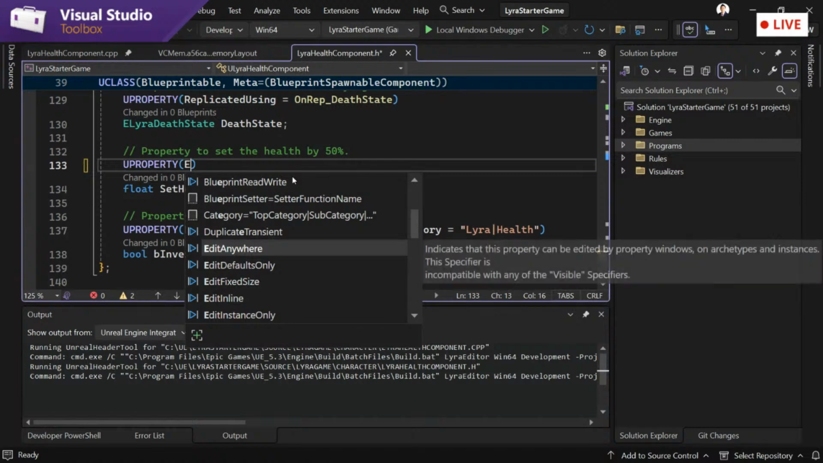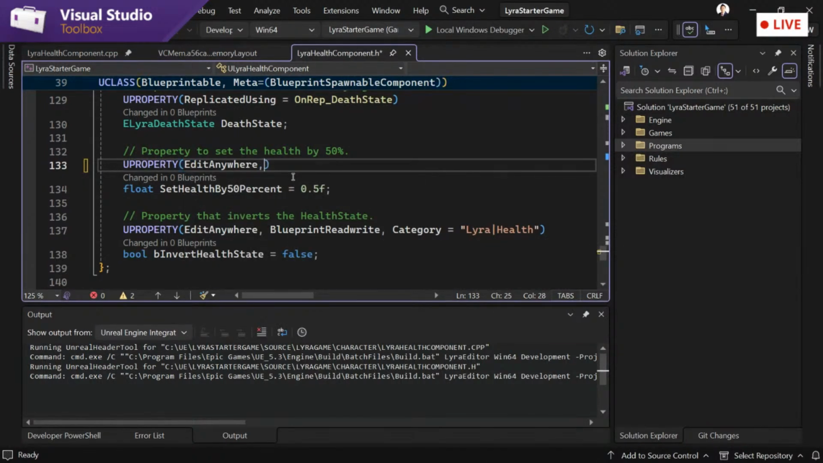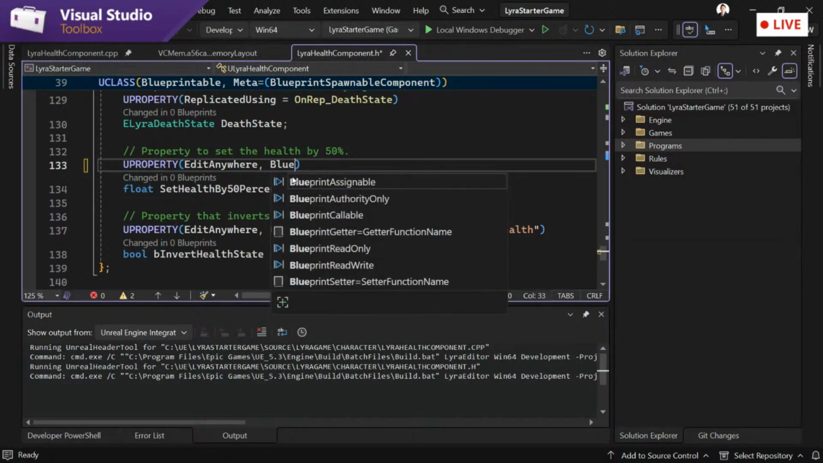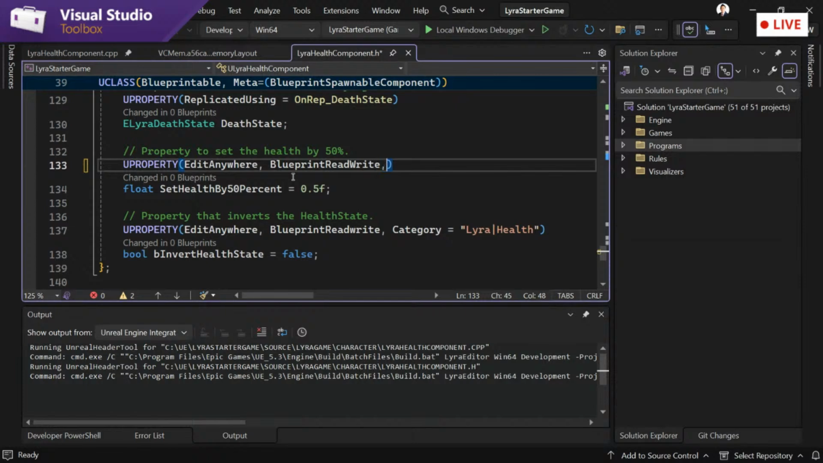So that's great. Let us know what you think, because I definitely heard many of you asking about this feature. So let's have EditAnywhere, BlueprintReadWrite, and then Category, and then for the value we can do Lyra and Health. And so you might have caught there, Category expanded as a little snippet, so you can just directly type the value that you want.